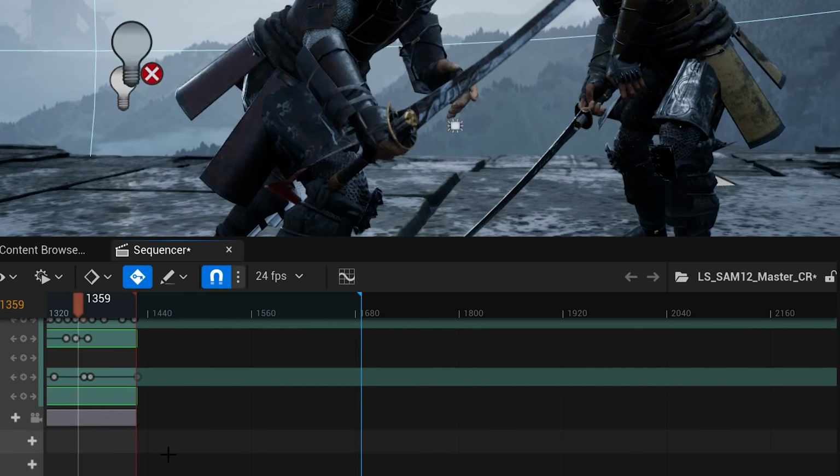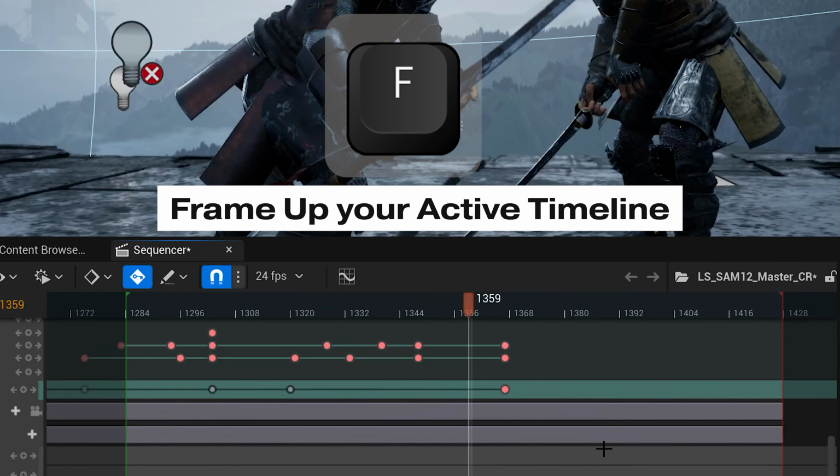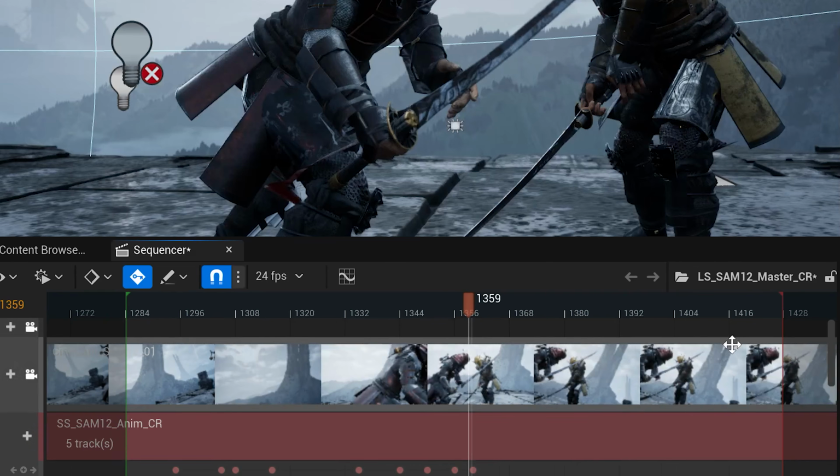And if you just want to preview your active timeline, you can press the F key to frame up on your sequencer timeline, and that will make your in and out points be the center of your sequence.